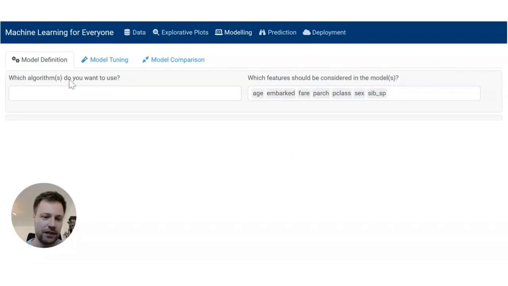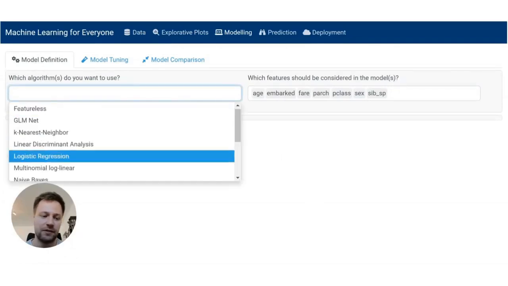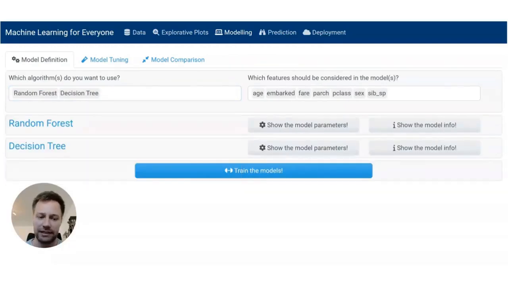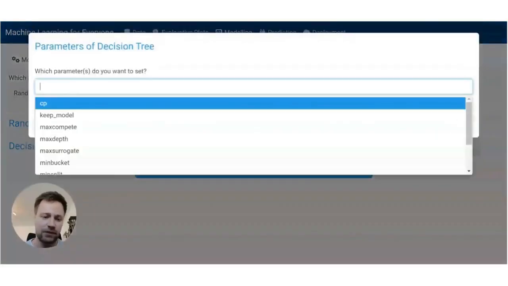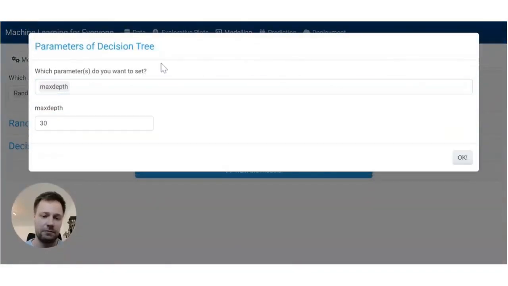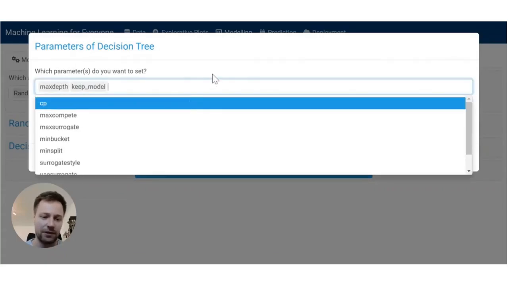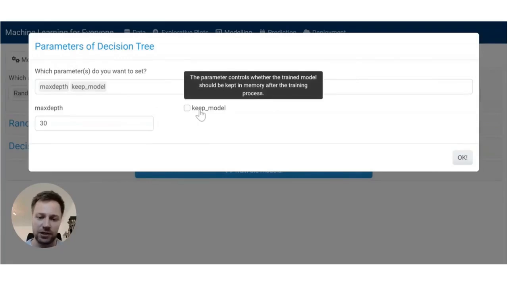So I move on to the more exciting part, which is the modeling part. The first thing we have to do is to define our models. That means we first need to choose the algorithms we want to use to predict our data. In this case, I'm going to choose the random forest and the decision tree. Here in this button, you can also define some model parameters of the given models. In this case, it would be the max depth. And the nice thing here is that you also have an auto-generated description for each parameter. So whatever you choose, you have a short description above describing what this parameter is used for in the model.